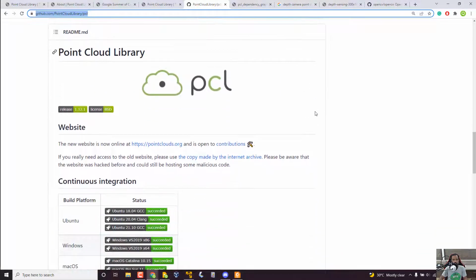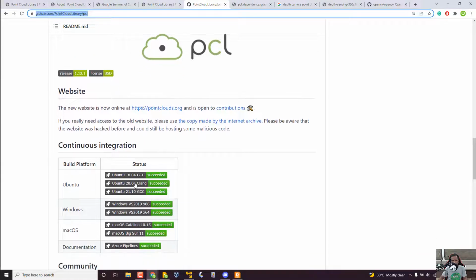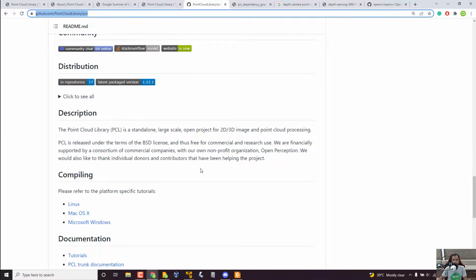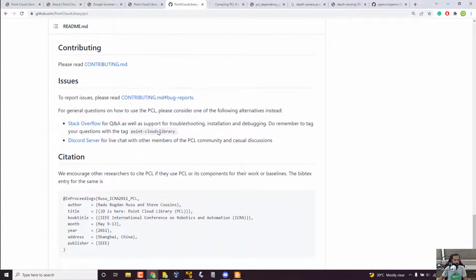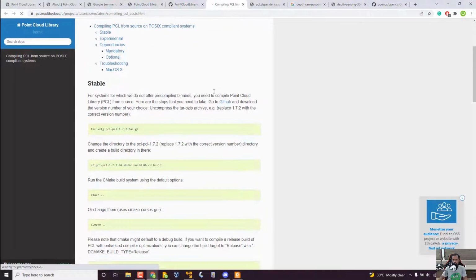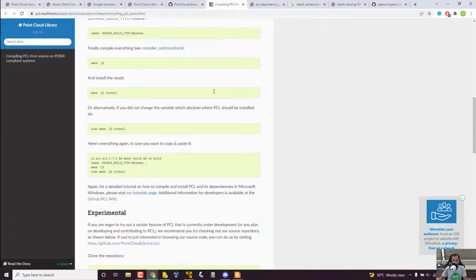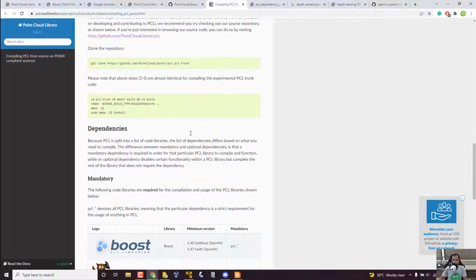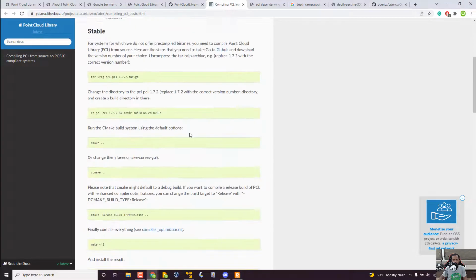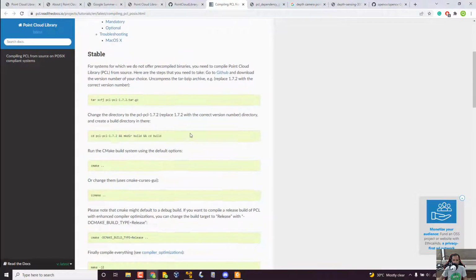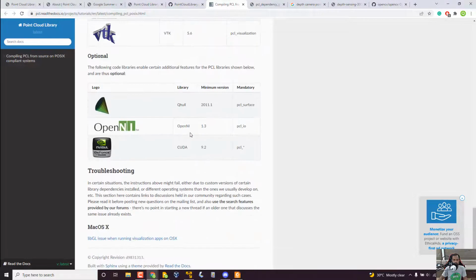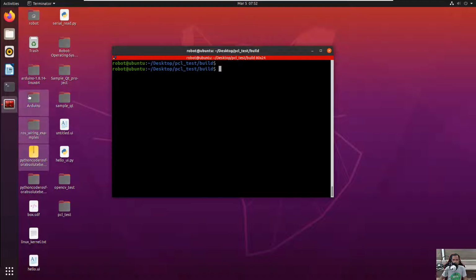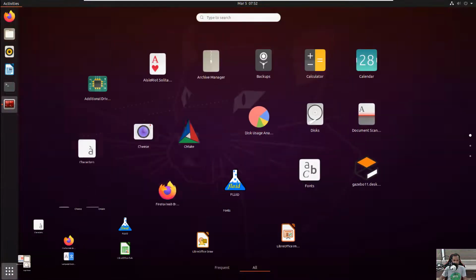Okay, and it is compatible with 20.04. You can install it from Ubuntu packages, or by compiling the source code, like we have done for OpenCV. The compiling instructions are the same: you clone the repository, then build it using CMake.